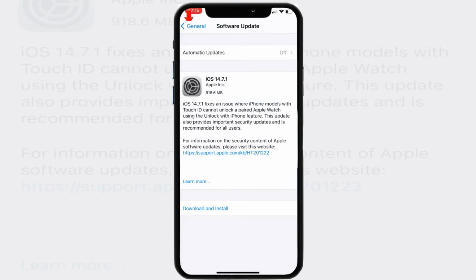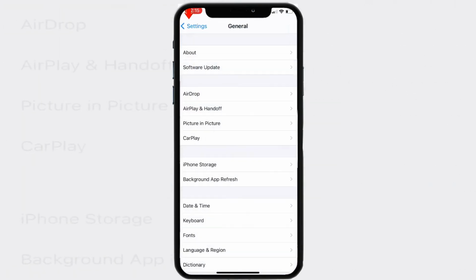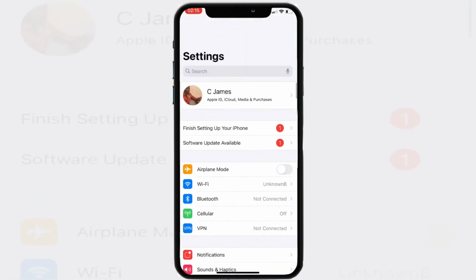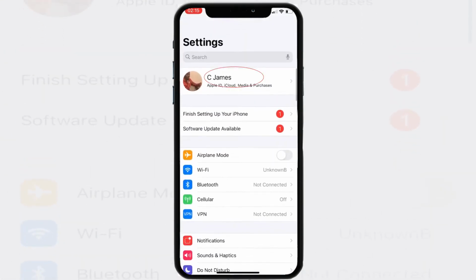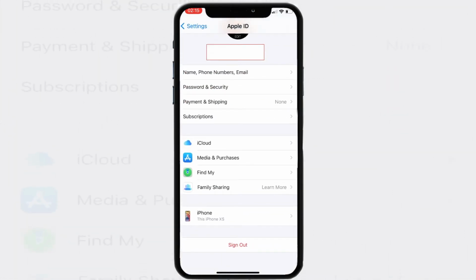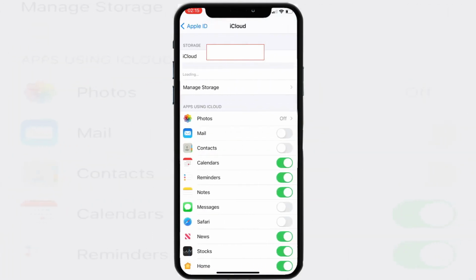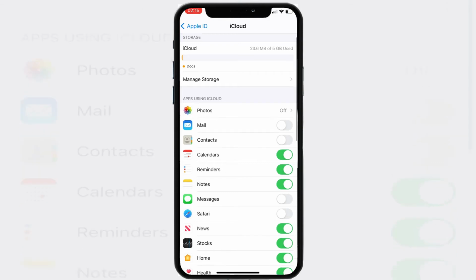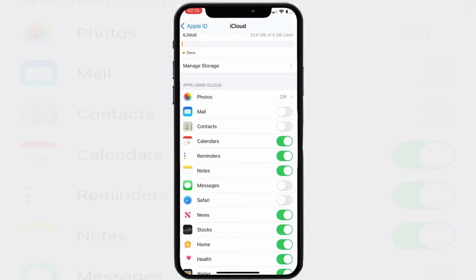Then go back to the settings page and click on your Apple ID. Here's mine. You click on it, then you go to iCloud. Now, as you can see, I have virtually nothing on my iCloud. That's 23.6 megabytes. That's because I turned off photo updates and mail updates.